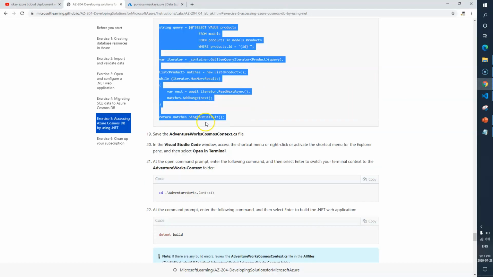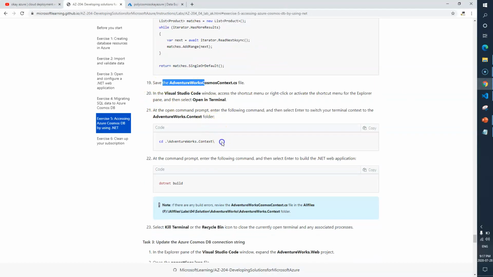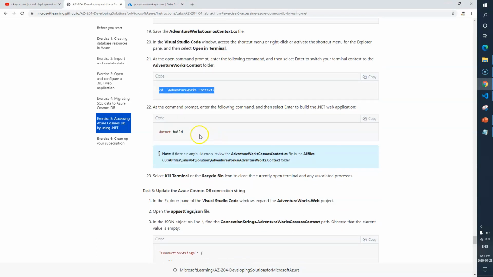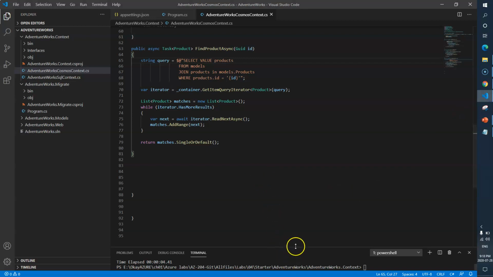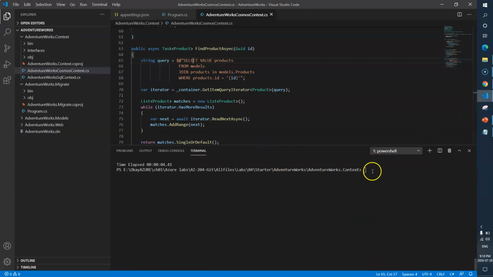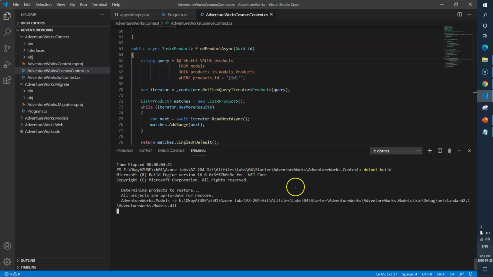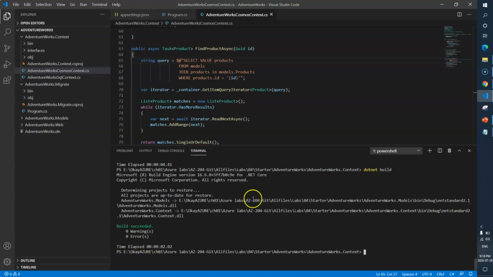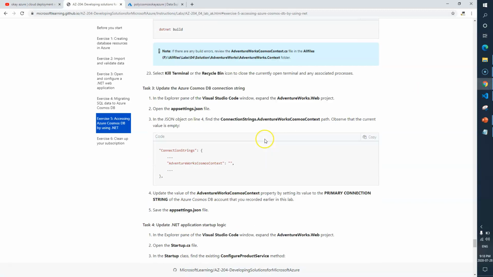Let's go back. Now next we need to save, change the context root, and then run the .NET build command. The context root is currently pointing to this one only, so there is no need to change it. So we'll simply run the .NET build command just to make sure that there are no errors in the project. The build is a success, so we are good.